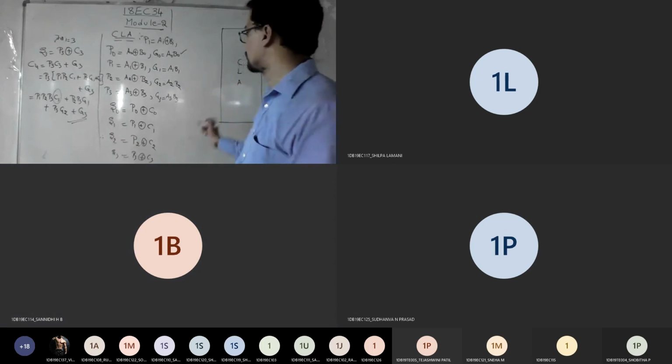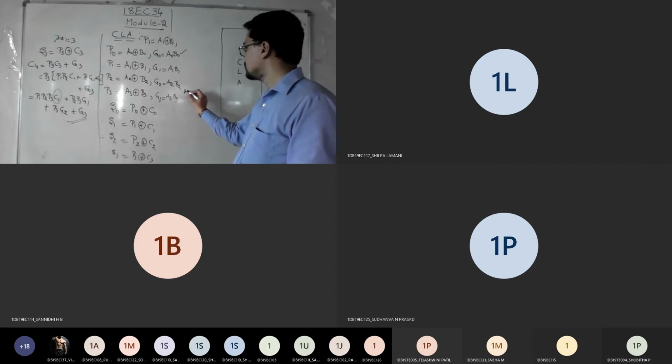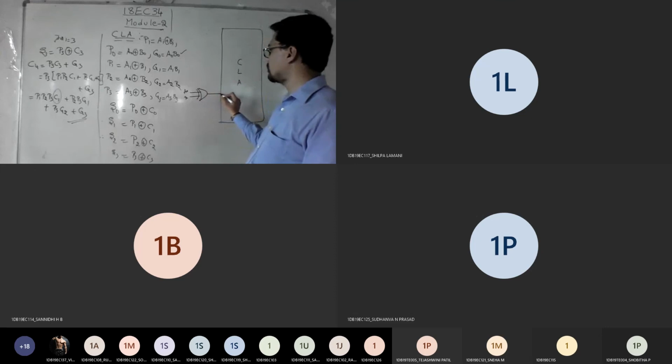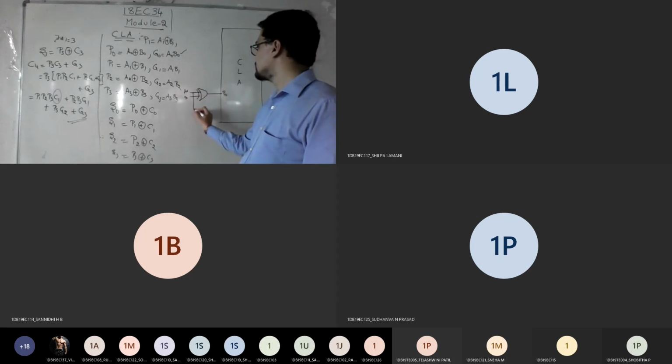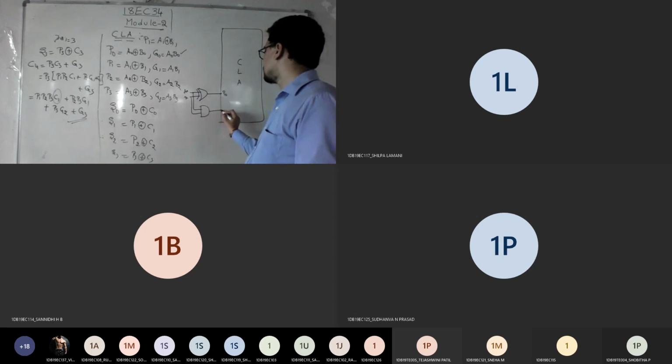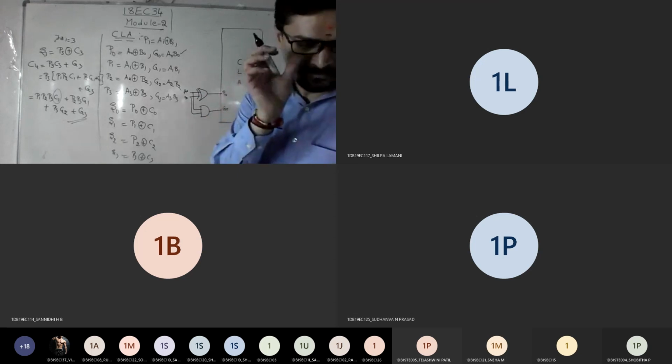XOR. So you write like this. A0, B0, A0, B0, give it to one XOR gate. So this part, what you got, this is your P0. Okay, now what about G0? I need to connect this and this to one AND gate, and this becomes G0.